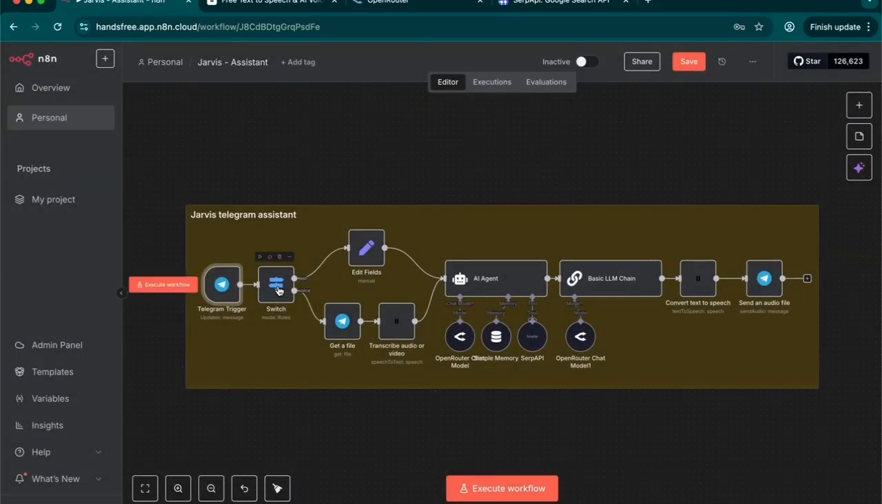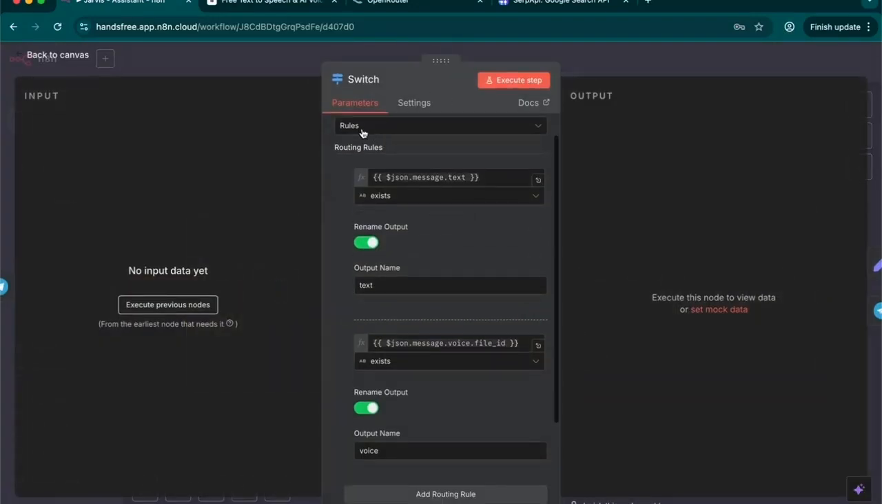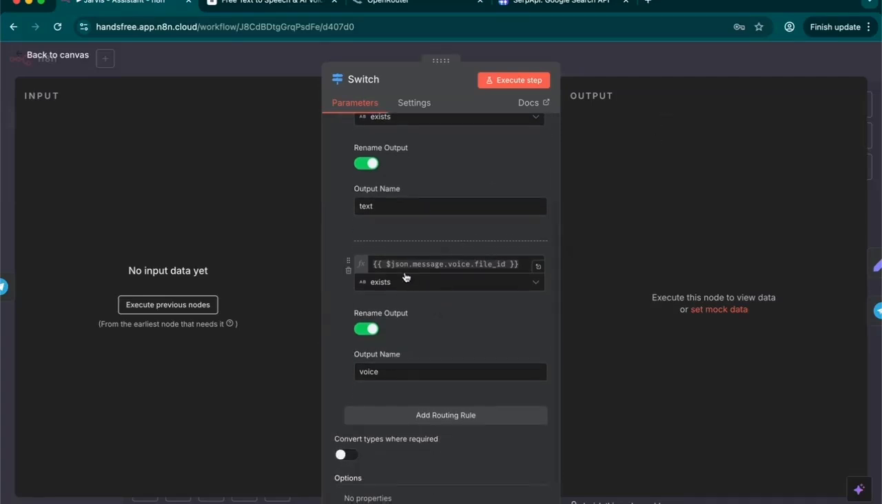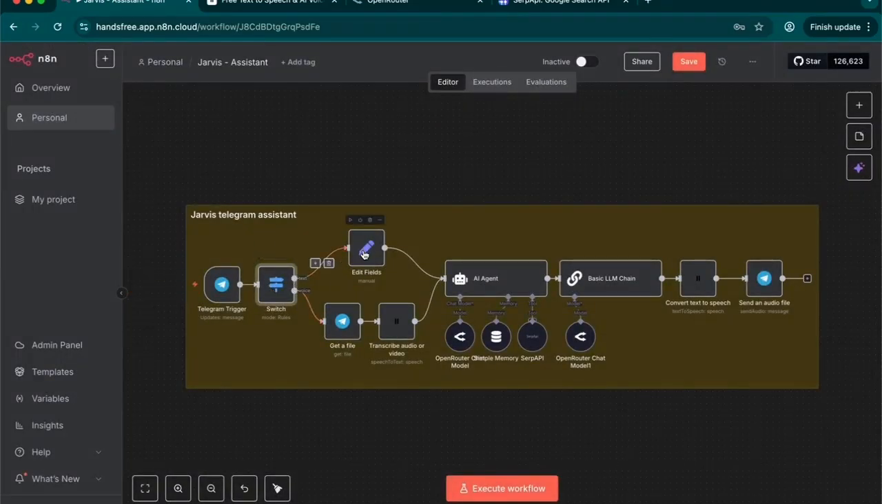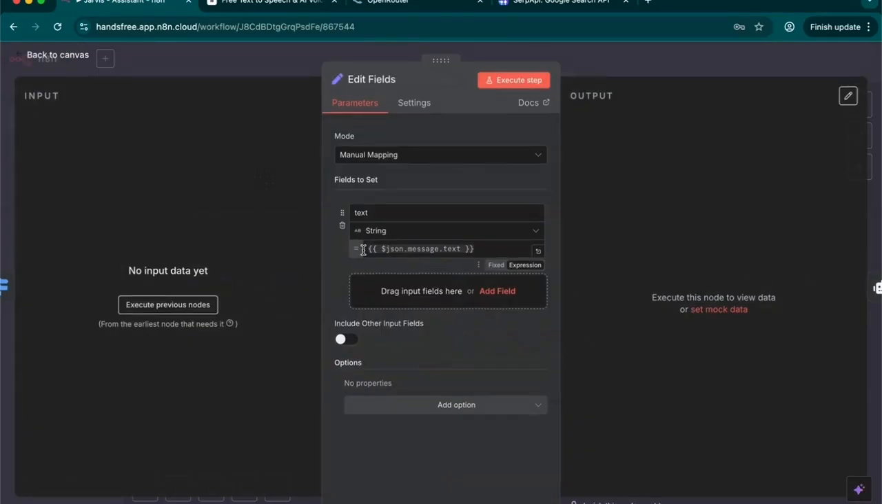Now you can send text or voice messages through Telegram, so the workflow will handle each of them differently. So we need to set up a switch node. The rules will be routing rules, and if the text exists, then it will route down the text path, and if the voice file is present, then it will route down that path. And this just maps it through to the AI agent.